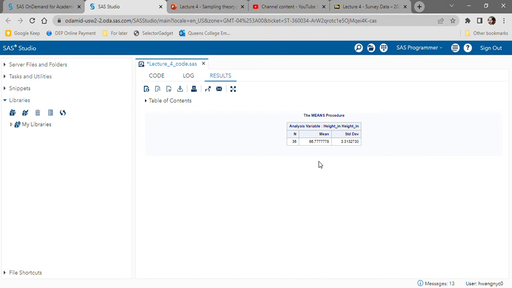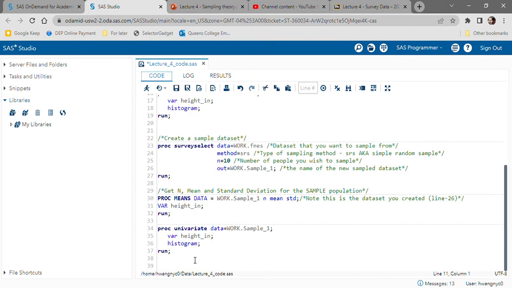So you see, this is kind of how sampling works, right? We get to do a lot less work. We don't have to measure everybody's height, and we kind of get an idea of where everybody stands. Now let's take a look at the histogram for this sample that we created, right? So notice I have to change this.